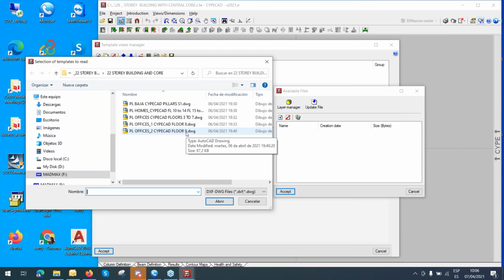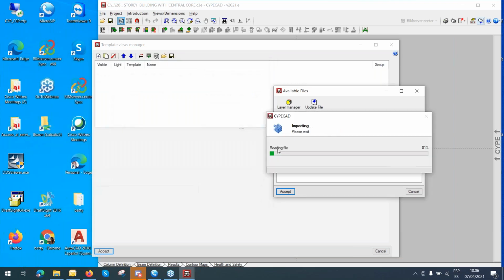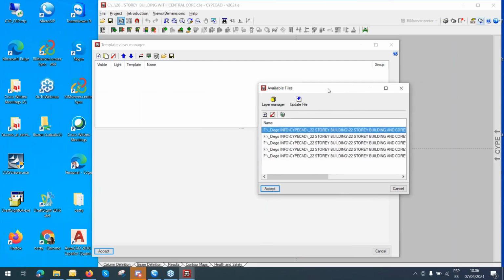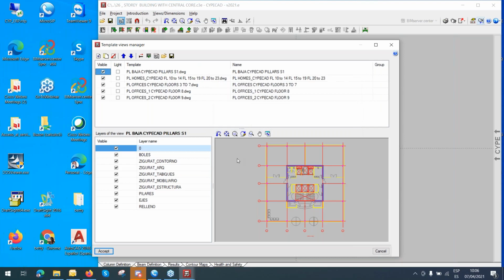I was using this previously in order to get to know the program, not to show you in the seminar. So it keeps this information, so it knows that I'm looking for these files. So I chose all of them. Now they are loading the information here. It's already here. Accept that.